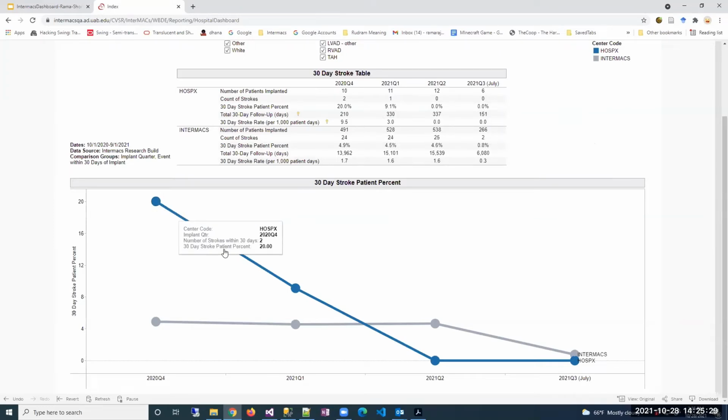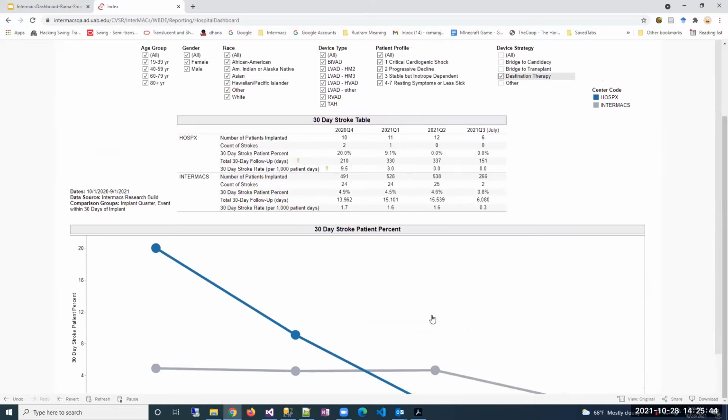So again, I can see the same information depicted in this line here. And for Intermacs, it stays almost constant at around 4 to 5%. So this is constant here. So that is for the DT patients.